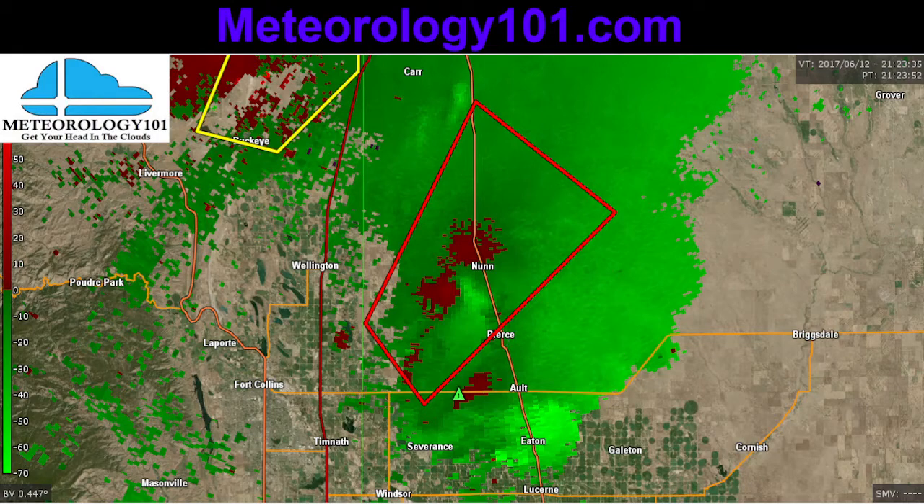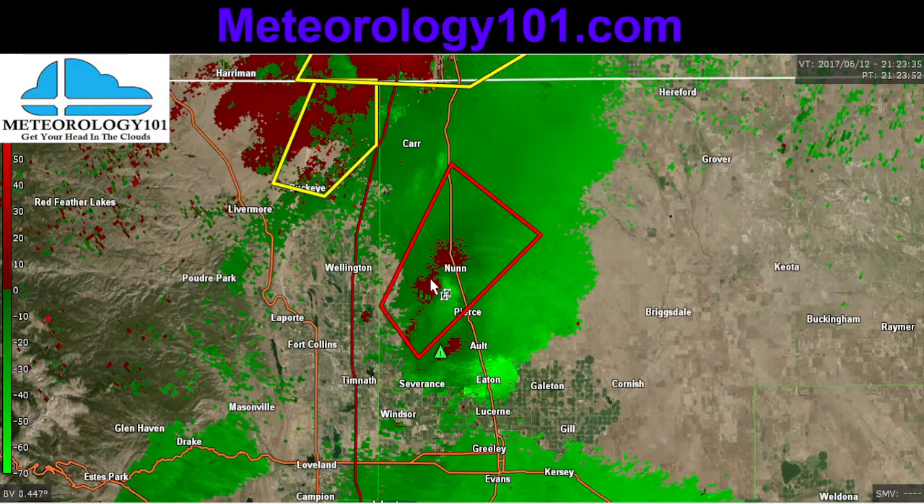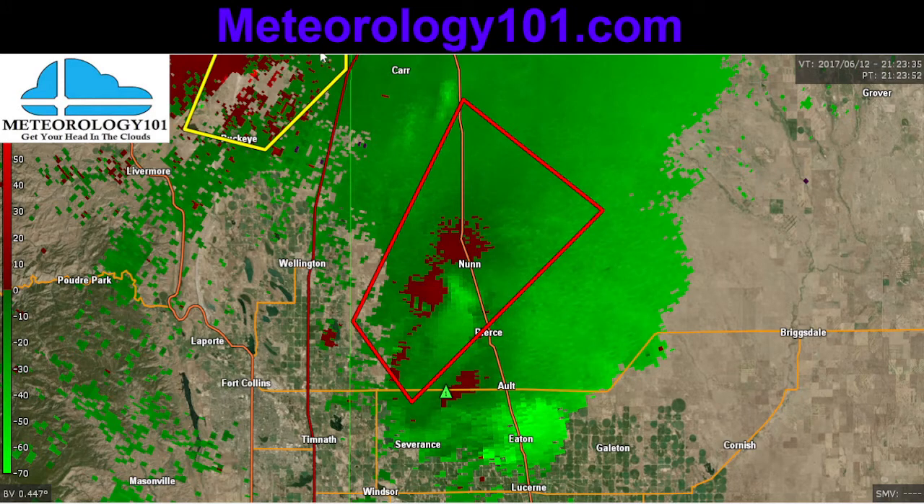All right. So the source was radar indicated rotation. That was why this warning was set. It wasn't necessarily a tornado on the ground. We had 1 inch, 1.48 inches, almost an inch and a half of hail.